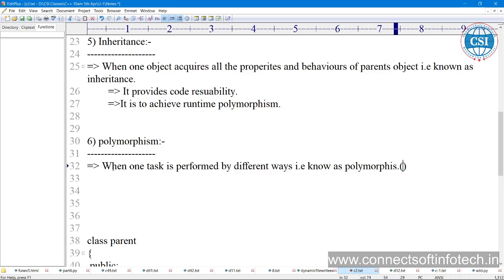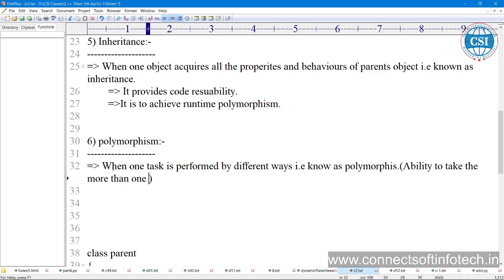Or you can say simply, ability to take more than one form. So after learning polymorphism, if the interviewer asks you the question, explain polymorphism, what is polymorphism, you can clearly and properly explain what polymorphism is.